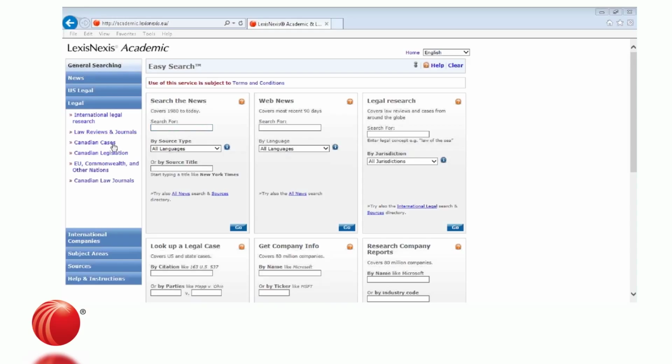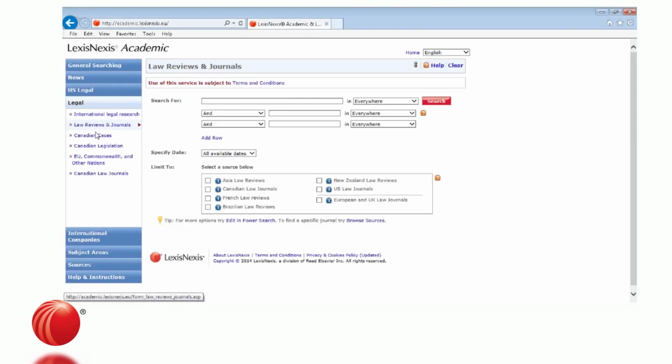And like I said, law reviews and law journals are a secondary source, but we like law reviews and law journals because they will lead us to our primary sources. So in terms of searching law reviews and law journals, under legal, you will see a number of different jurisdictions: Asia, Canadian, Brazilian, U.S., or European and U.K. I'm going to search my European and U.K. And at this time, if I wanted to, I could search everywhere, which is a full text keyword search.